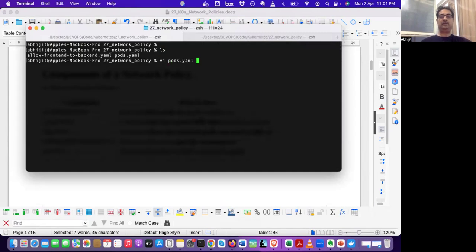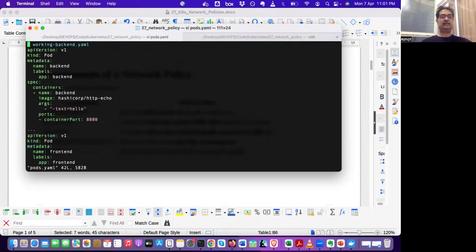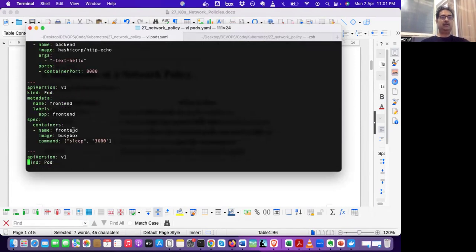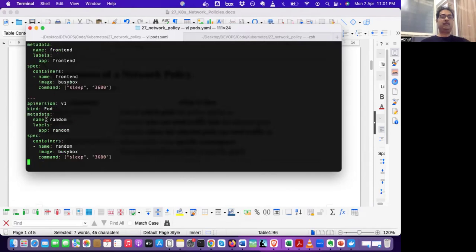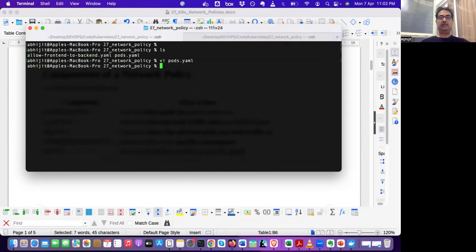Here we have pods. I have already created a kind cluster. And here I have a backend pod using the HashiCorp http-echo image, and its port is 8080. Then we have a front end pod. The image is busybox, and a sleep command will be running for 1 hour. And there is a random pod, which is again a busybox image. So we have the random pod, front end pod, and back end pod here in the pods.yml.